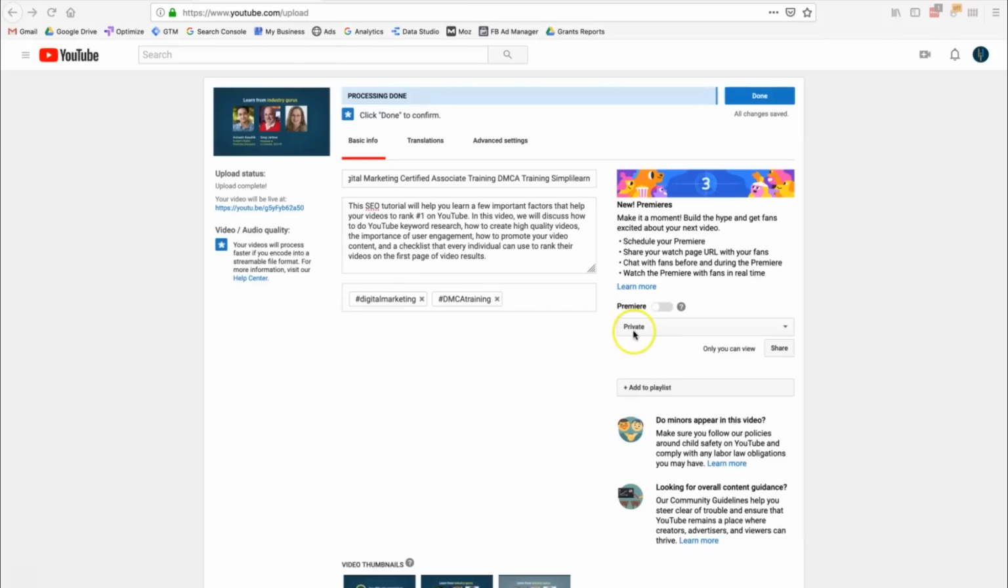Notice you have a couple of other settings here. Okay, and we're just going to keep this private so only we can view this. But if you're ready to make this public, then go ahead and make it public. Just change the setting from private to public. Now, if you have a playlist, if you've already set up a playlist, you can add it to that playlist. If you don't, well, you can create a playlist. And here's a good opportunity for you to set up a playlist with your first video.